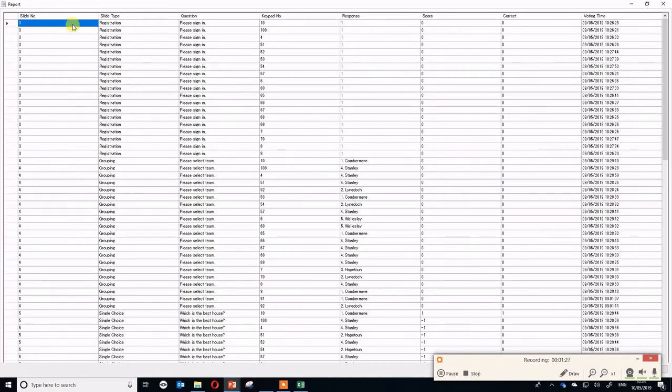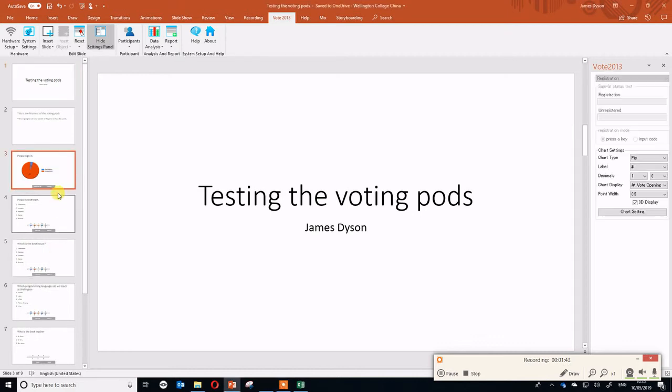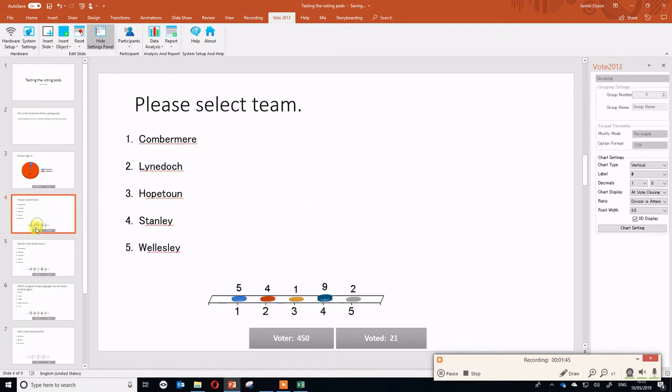So you can see on slide 3, please sign in, keypad 10 had 1 response, the voting time. So we can pull quite a lot of data off this if we want to. Once we're finished with this, we can just save this. Because it's captured in the PowerPoint, not in an overlay, all the information that we've asked as we've gone through has been included on here.